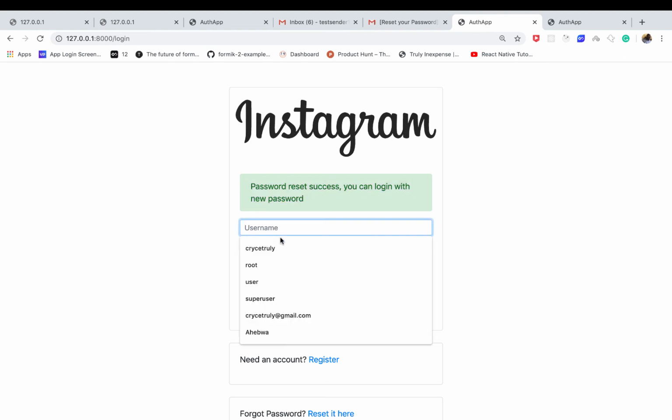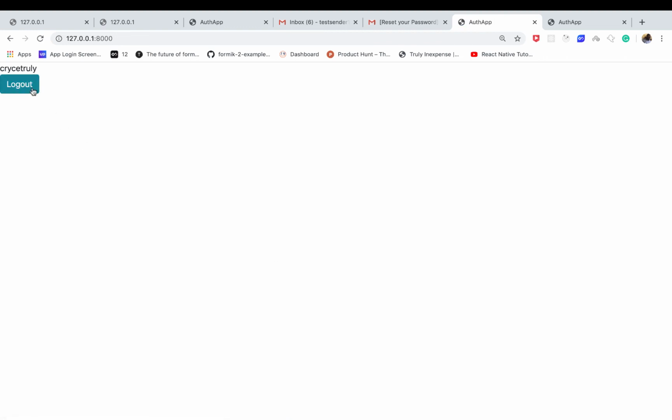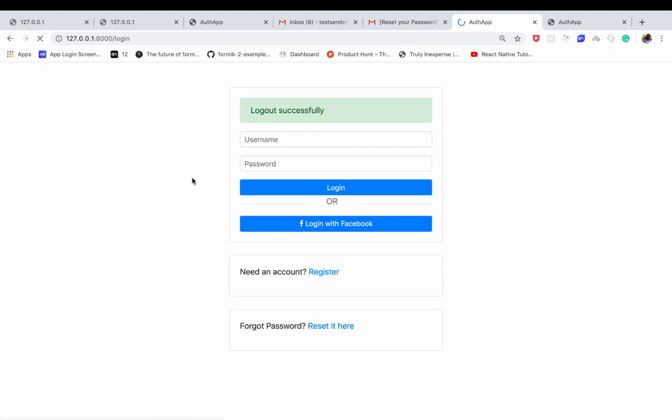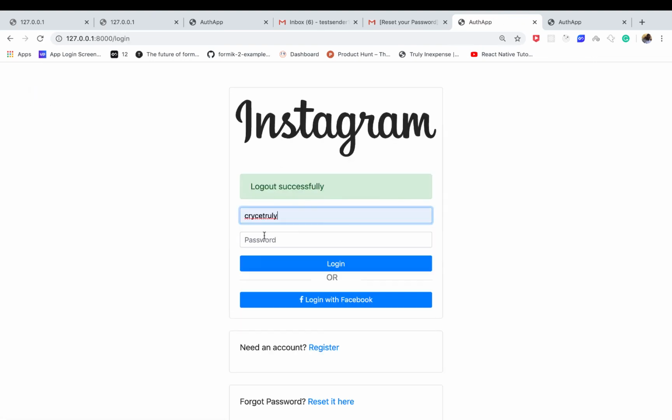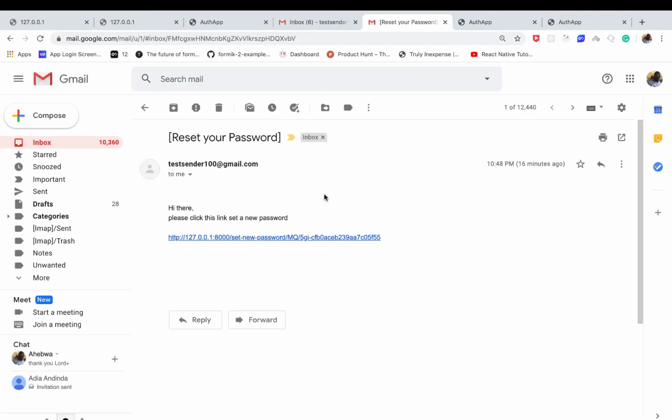So let me try logging in. This is password123, and you can see that I can log in. Good, meaning that our flow is working. If I try using the old password, which was password, you can see that it can't log in. So meaning our functionality is working. Now let's test the last bit to make sure the tokens can't be used twice.